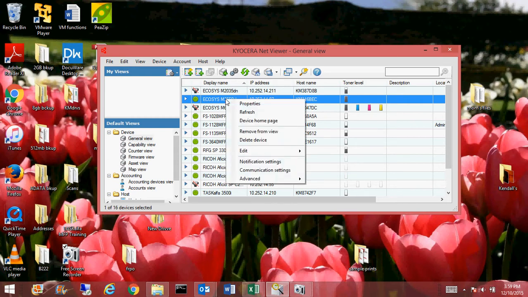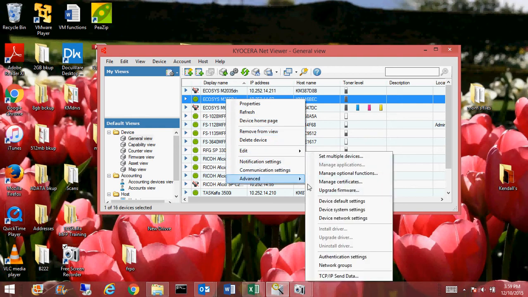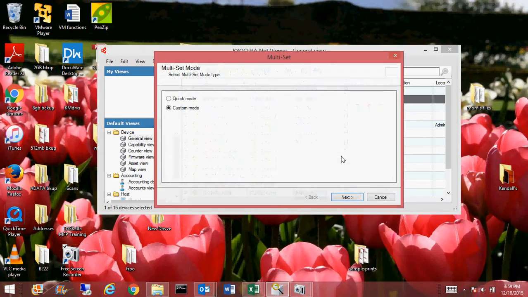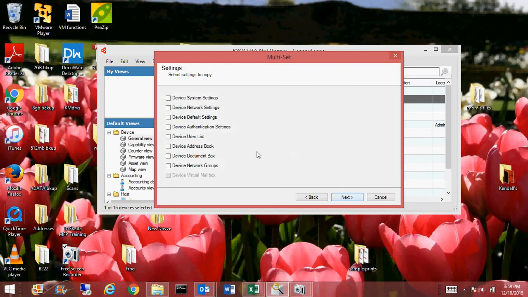Highlight that. Right click and go to Advanced and Set Multiple Devices. Leave it in custom mode. Click next. It will have the machine model there. Next again, select address book.